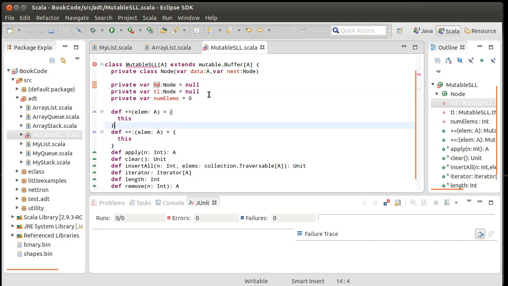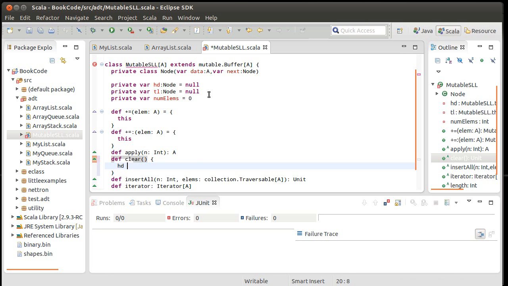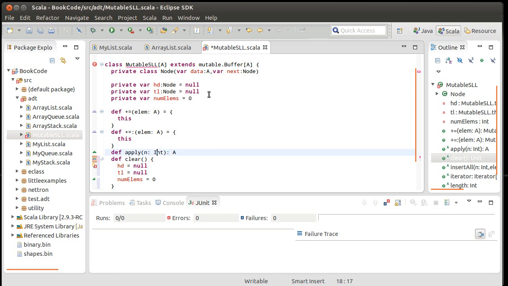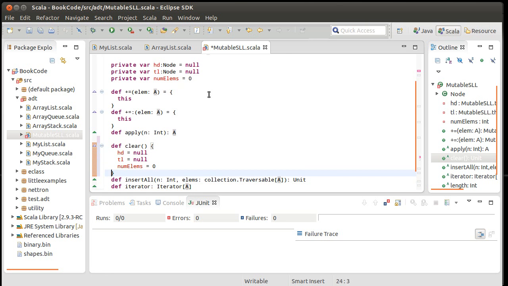Okay. I like to start with the easy methods. What are the easy ones to write? Well, how about clear, for example? When we clear this out, I'm going to set head equal to null, I'm going to set tail equal to null, and I'm going to set num elms equal to 0. Of course, right now that's what they are, because we don't have the ability to put anything in, but that would send it back to its initial situation.